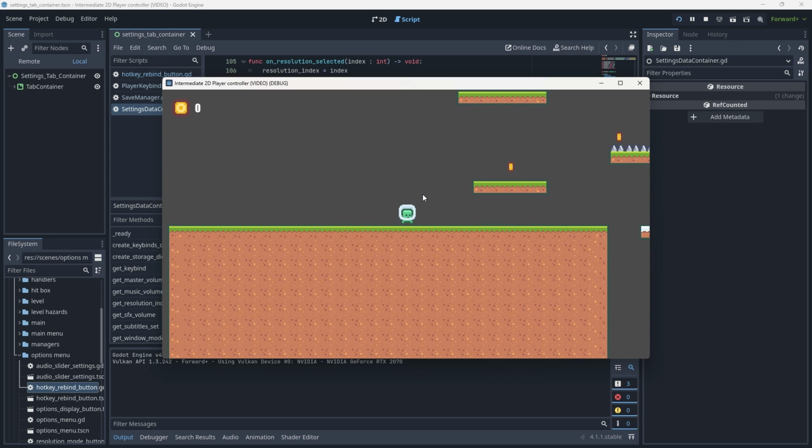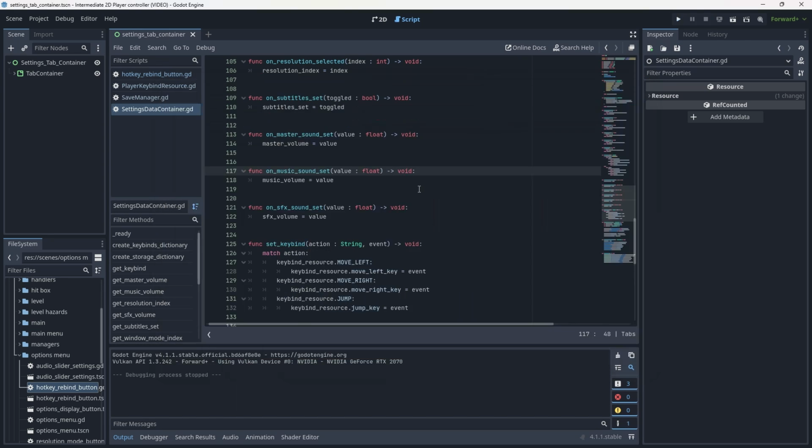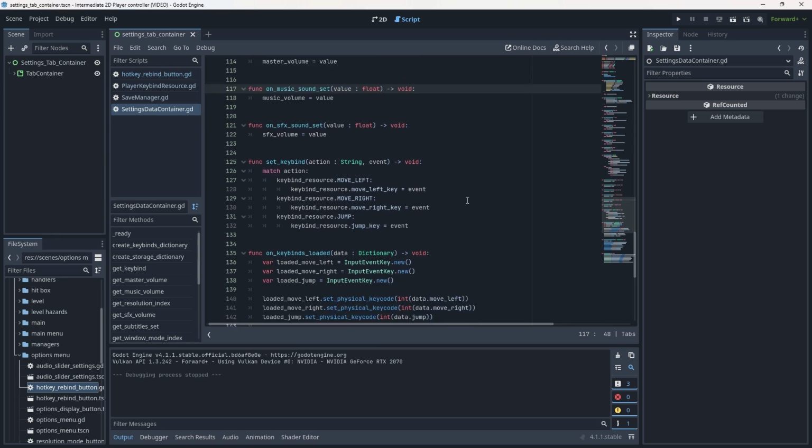And that is how you save, load, and create key bindings in Godot 4. It was, or at least it took a little while to actually figure out a decent system for this. And yeah, I hope you enjoyed, I hope it helped.